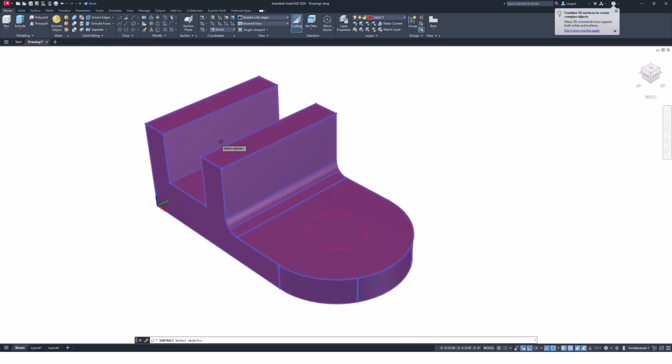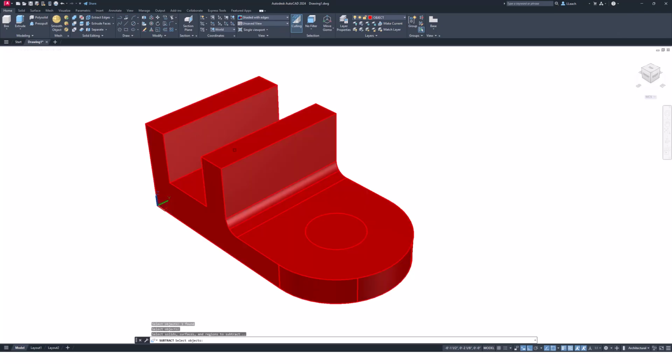So the first thing I'm going to do is select the main piece. I want to select the form that I want to stay put. So I want this main form, select it, press enter, and then select the form you want to cut out of. So I'm going to select this form.